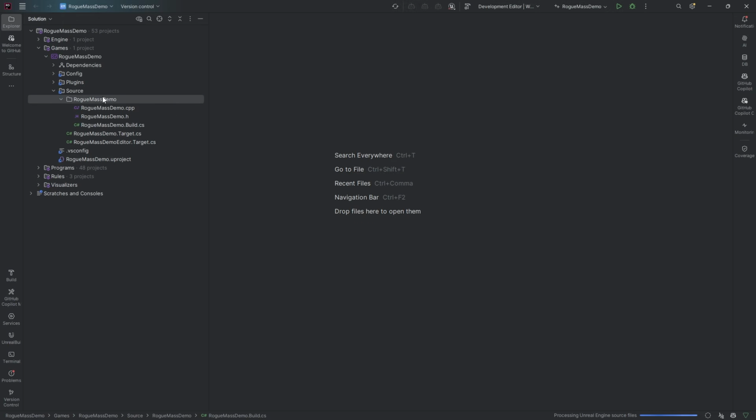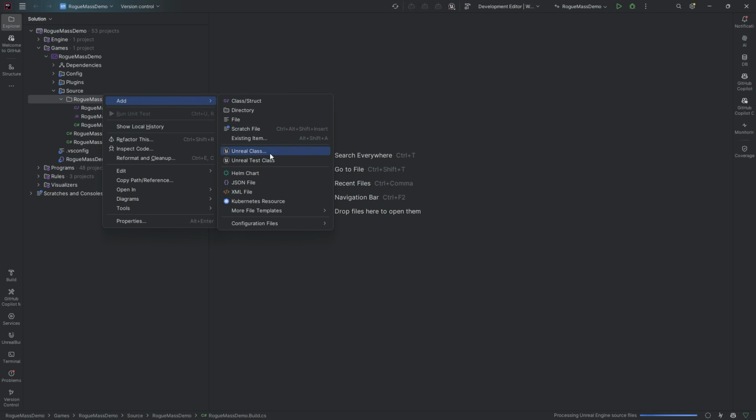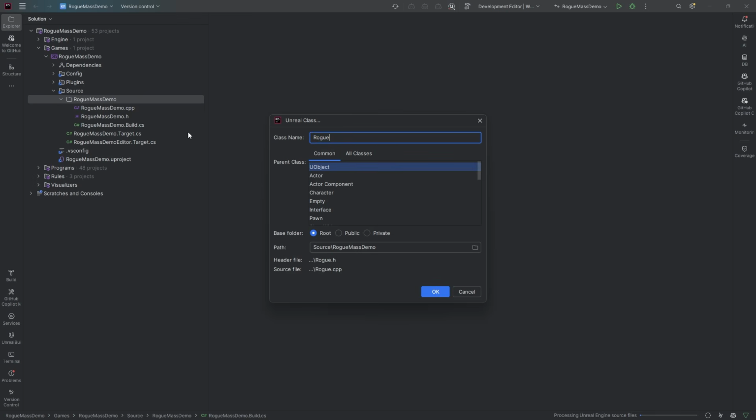So we're going to start by creating a subsystem. I'm going to call it the Rogue, let's call it shared subsystem. It's going to inherit from a world subsystem. And I'll put that into subsystems.